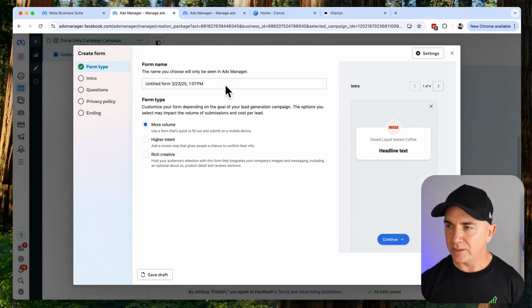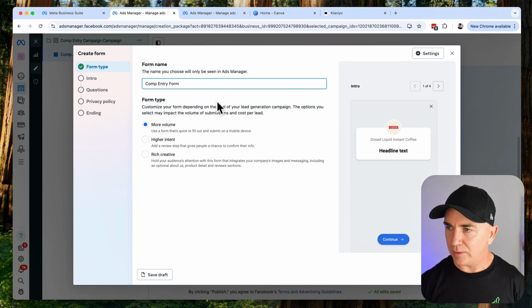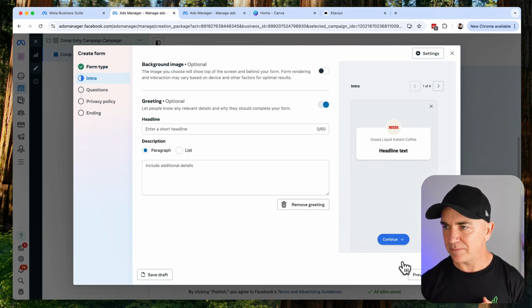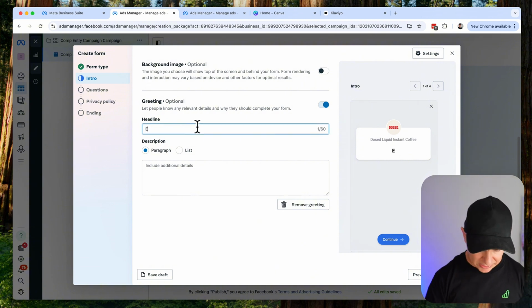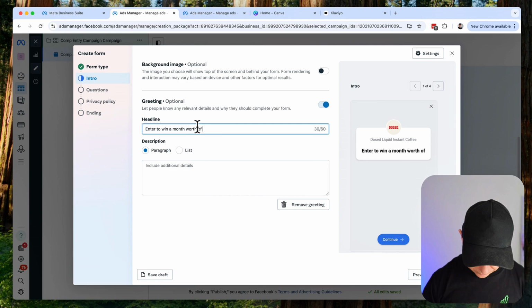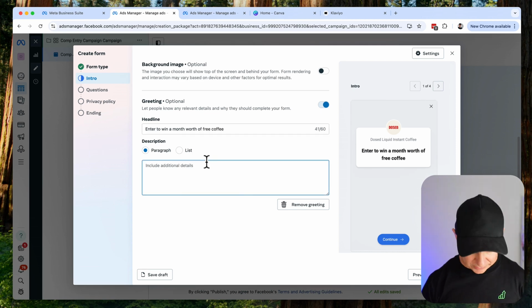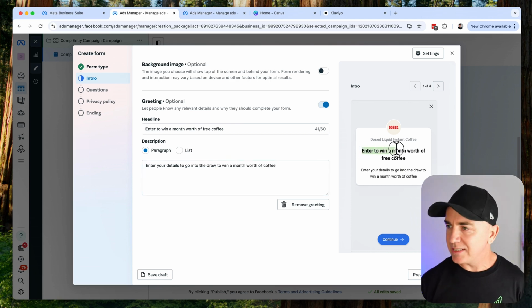We'll click create form. We'll call this comp entry form. Now, we can choose the type that we want to have here, whether it's more volume, higher intent, or rich creative. Now, I'm just going to do more volume because we just want to get as many people as we can into this. I'm going to click next. Now, in here, we're going to type a little bit about what they get when they enter the form. So in here, we're going to do enter to win a month worth of free coffee. And here, we'll just fill in some more details. And you can start to see what it looks like here. Now, I'm going to actually tidy that up a little bit.